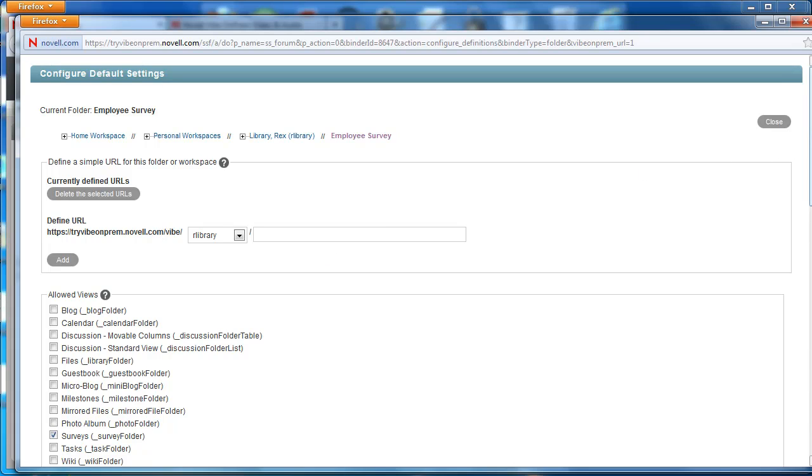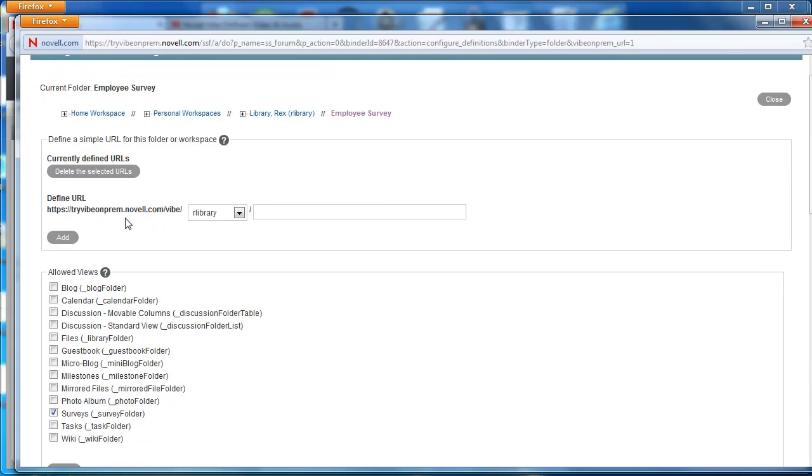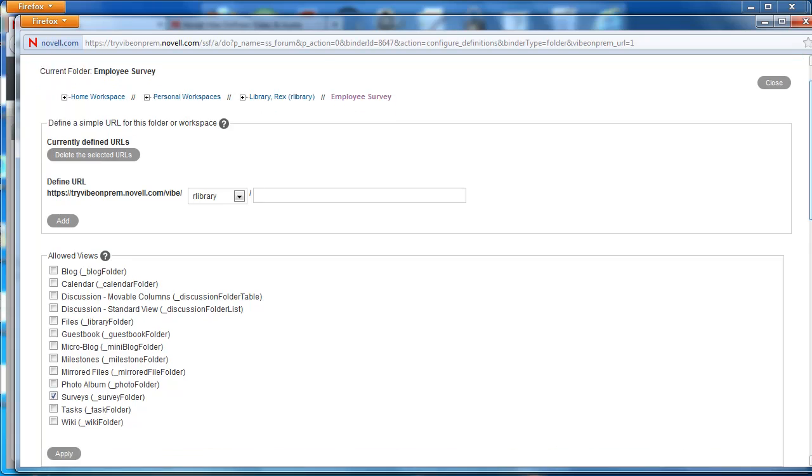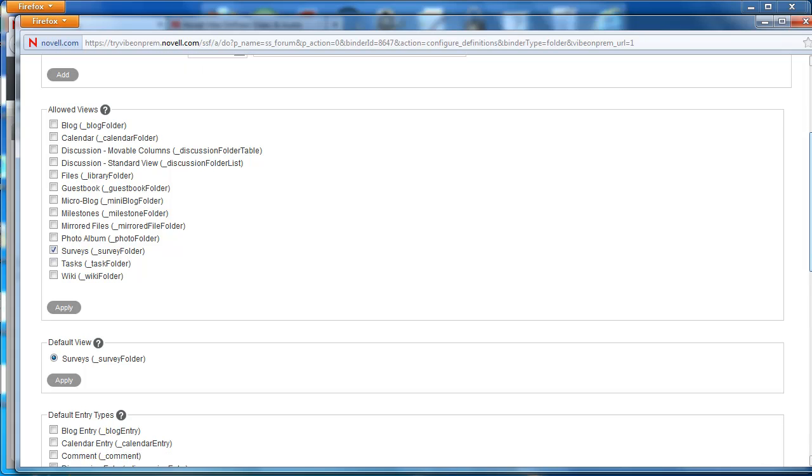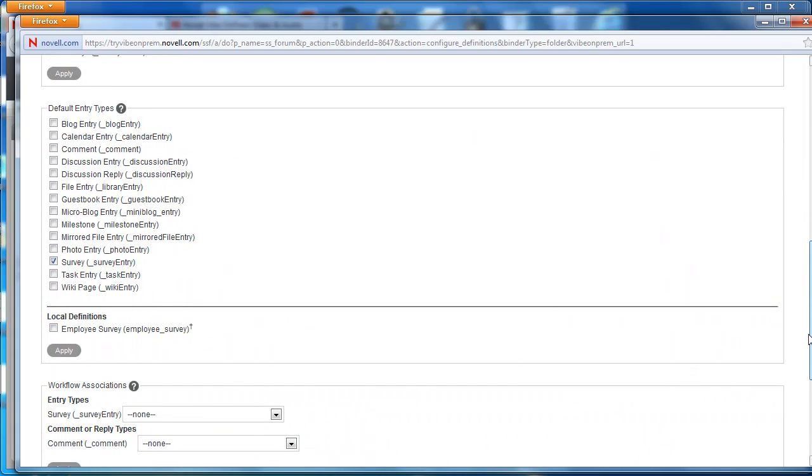Now configure has a number of options. We can give a shortened URL for this page. We can change the allowed view in the folder if we want to view surveys as a discussion or on a calendar or as tasks or in a wiki. But in this case all we want to do is change the entry type or the form that it's using. So we'll take off survey and we'll put on our employee survey.